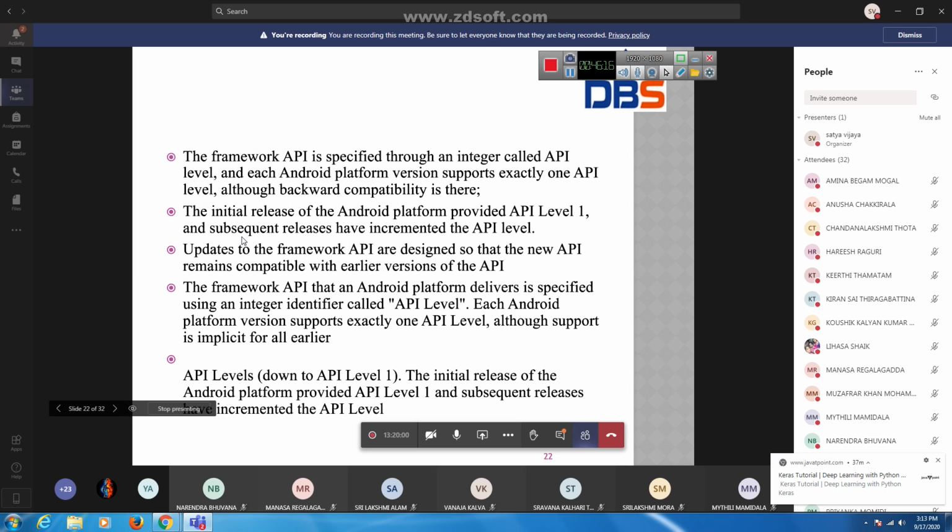The initial release of the Android platform provided API level 1, and it is incremented by API levels 1, 2 and so on. Updates to the framework API are designed so that the new API remains compatible with earlier versions of the API.